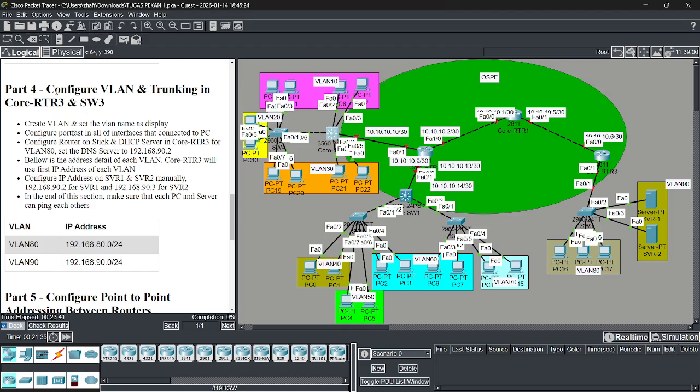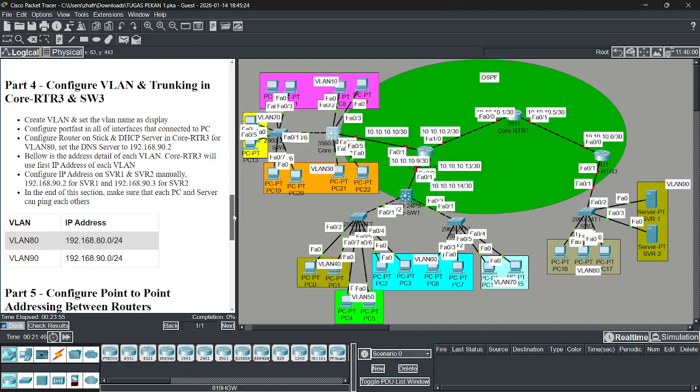Part 4 is to configure VLAN and trunking in core router 3 and switch 3. Create the VLAN and set the VLAN name as displayed. Configure port fast on all interfaces connected to PCs. Configure router on a stick and the DHCP server in core router 3 for VLAN 80. Set the DNS server to 192.168.92. Below is the address detail of each VLAN. Core router 3 will use the first IP address of each VLAN.